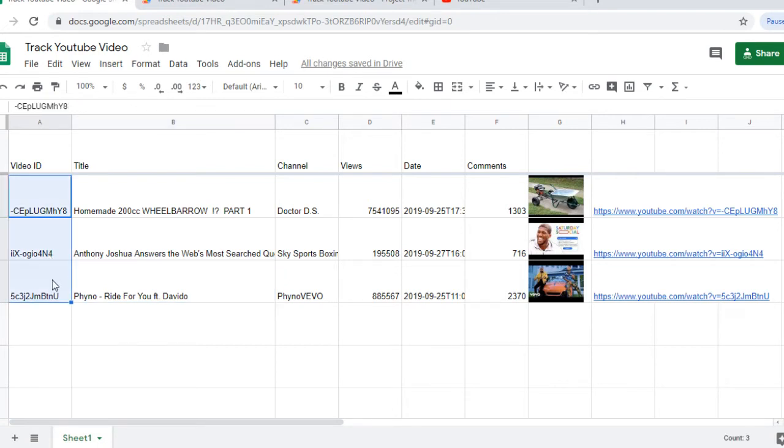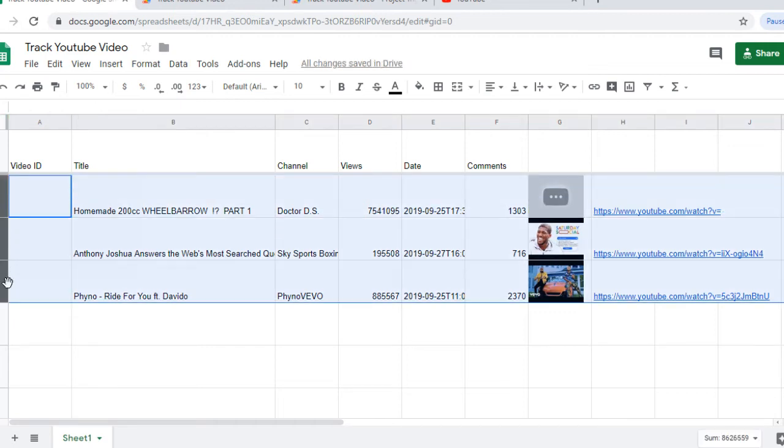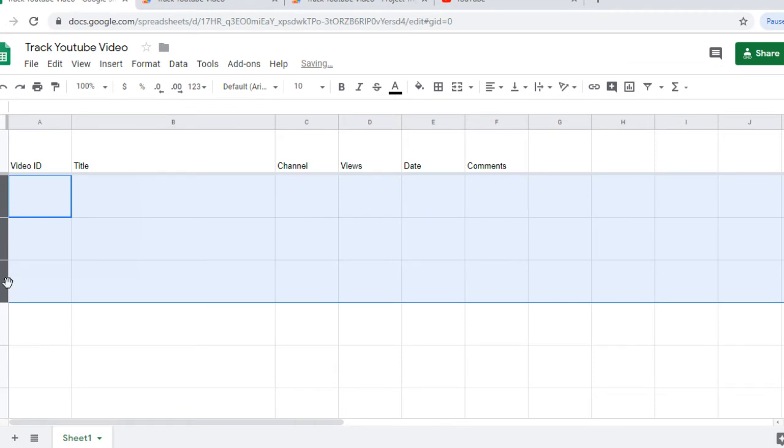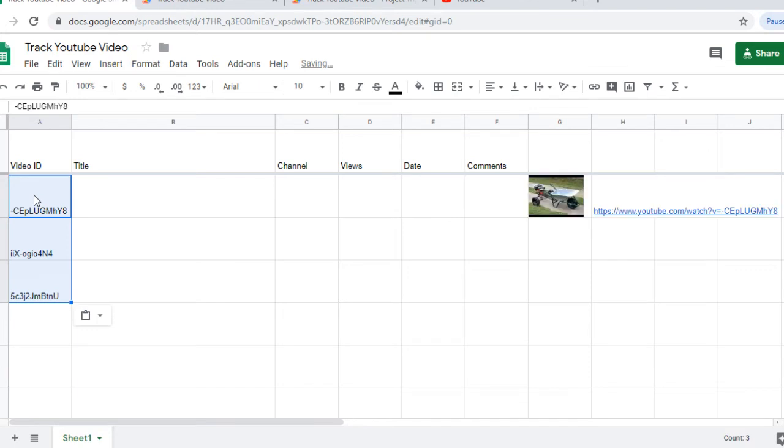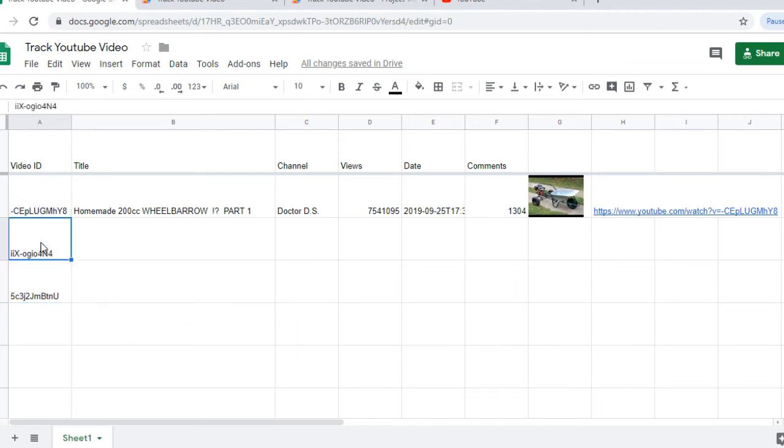Let me copy just the URLs and delete everything. Everything has been deleted. If I paste 3 at once, only one will be updated. That's because you can only edit one cell at a time. But if you have added so many video IDs and you want to update all at once, I have other scripts that can help you do that. For now, it's just for manual edit.